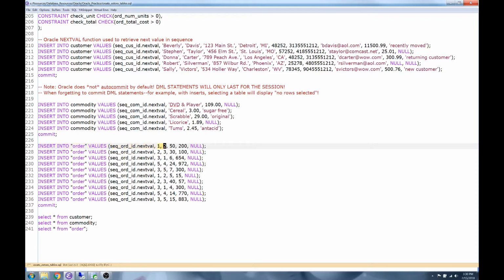But remember that our commodity ID and customer ID can only be values 1 through 5, right? Second rule of database design. A foreign key must match the value of the primary key in the parent table or may be null depending upon the business rules. In our business rules, we're forcing that these foreign keys cannot be null. Okay, and then after that, what we're going to do is just show the three tables.